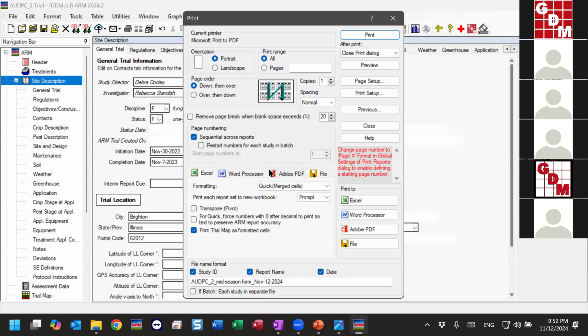Down below here, in addition to just printing our report, sending it to whatever printer that we have, which ARM will just use your default printer that's specified in Windows. If you don't otherwise make a selection in the print setup, you'll just use whatever your default printer is. You can also generate a file instead of sending the report just to your printer.